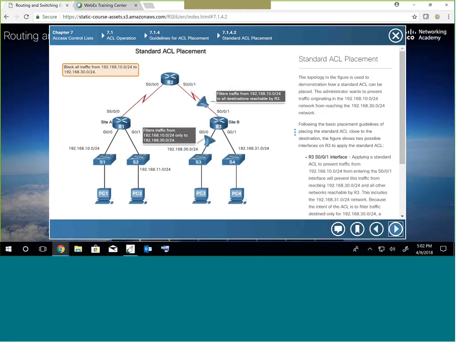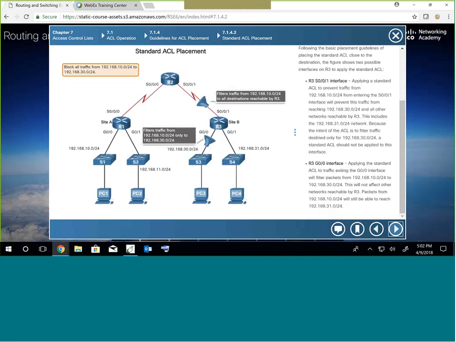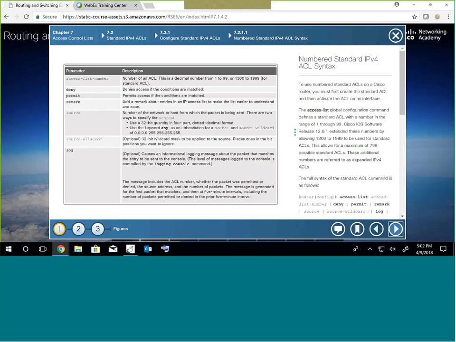So again, we're going to put it as close to the destination as possible for a standard ACL and as close to the source for an extended ACL. Here we are, numbered ACLs for standards are 1 to 99 or 1300 to 1999. You don't normally see that 1300 to 1999 on any kind of test, but permit and deny statements, you can do remarks if you want to add a description or information about an access list. And you can use log, which will force it to log the information.